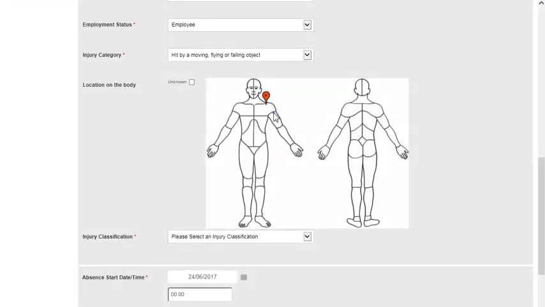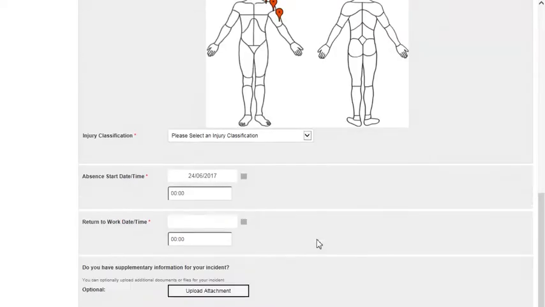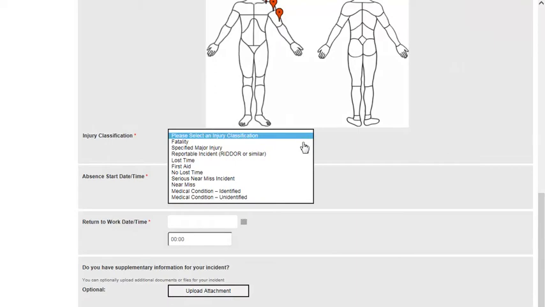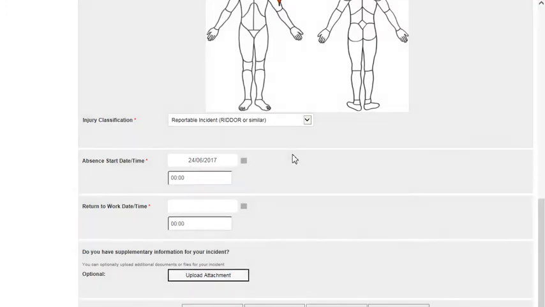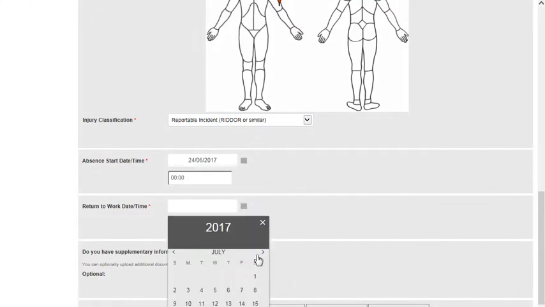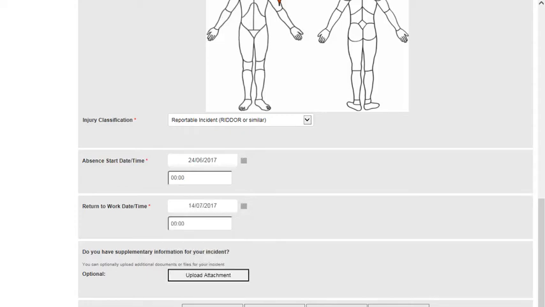Using this diagram, you can pinpoint the exact location of the injuries sustained and the classification of the injury from this drop-down list, which could include lost time, injuries requiring first aid, or something more serious like a RID or reportable injury. For any injury requiring absence from leave, you can record the absence start date and also the return to work date.